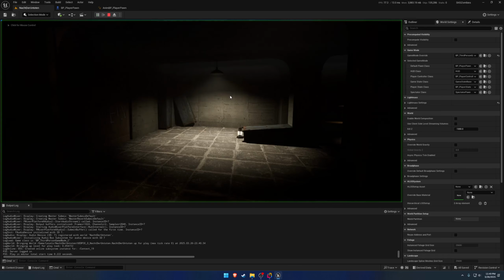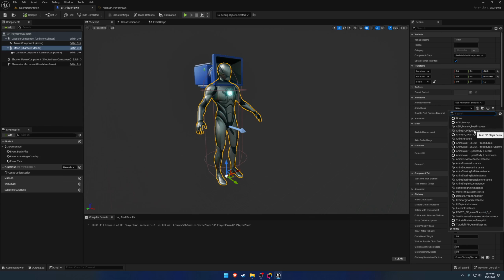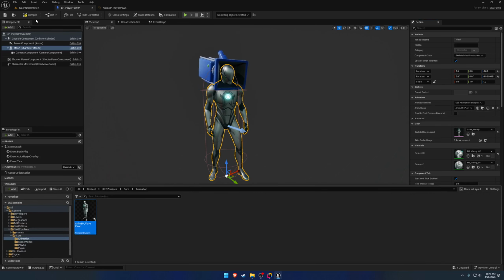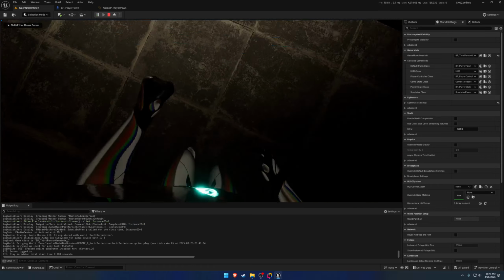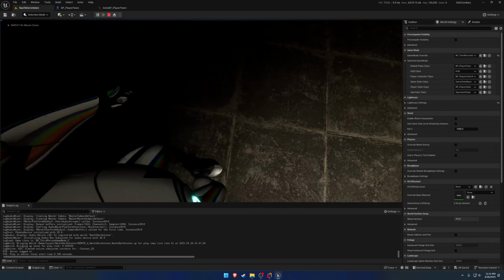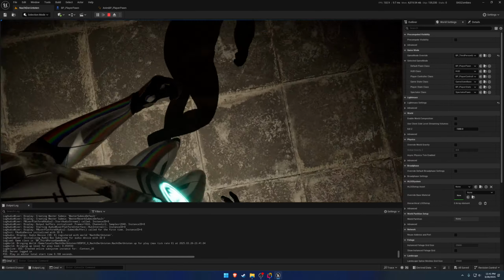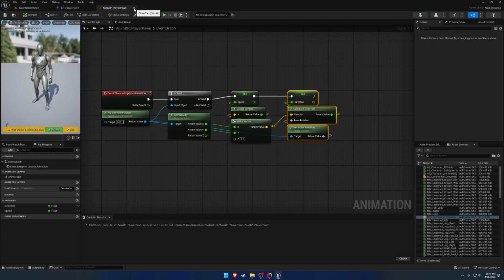So let's go ahead and hit play. And actually, you know what helps? Actually setting it to use the AnimBP. So I believe that is the correct one. Yep. Compile, save, hit play. And there we have our AnimBP, like so. So I'd say we are good to go.